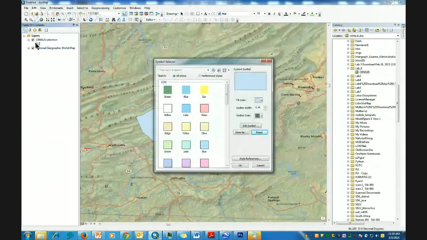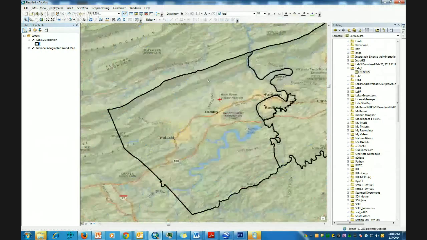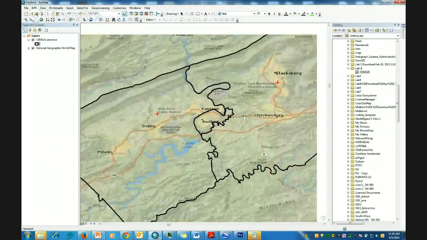And what I'm going to do is turn my counties into a hollow layer so that I can see through it. And right there we can see that Claytor Lake really runs through the middle of Pulaski, but other counties or surrounding areas may be impacted as well. Okay, good.